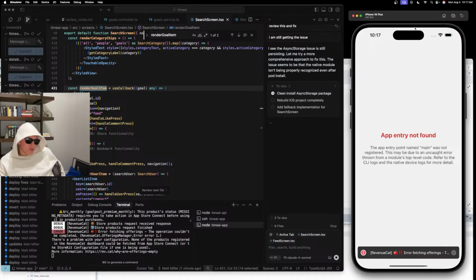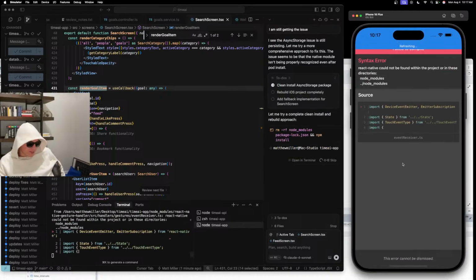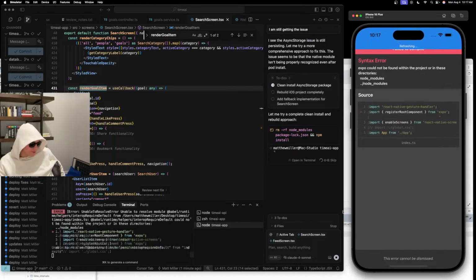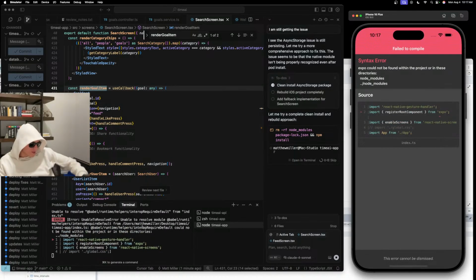Async storage issue is killing us. This error is killing us. Oh, nice.